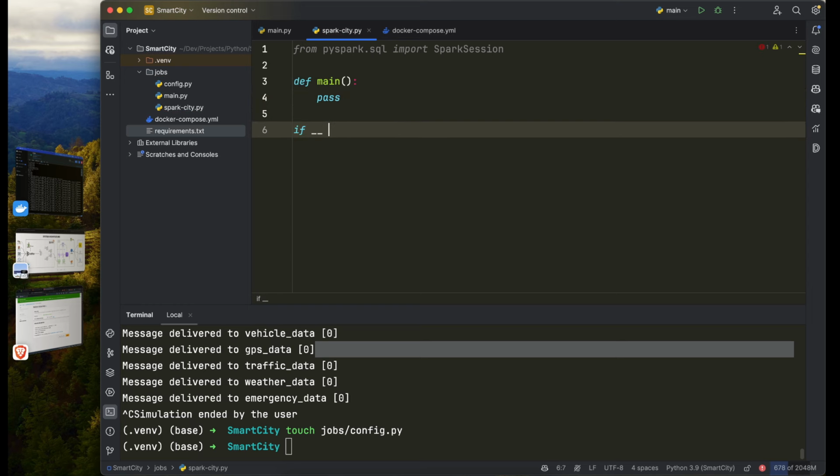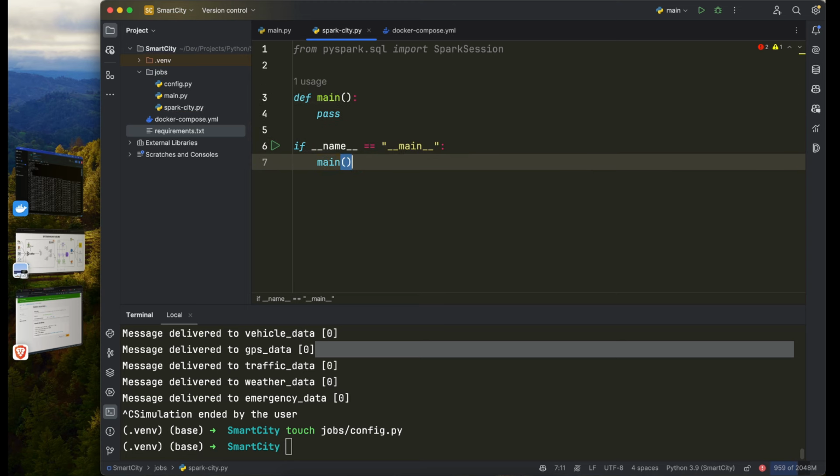And if __name__ equals to "__main__", all right, then we call the main function. So that means we're calling the main function from the entry point. Yeah, that sounds somehow odd, but that's what we're doing basically.